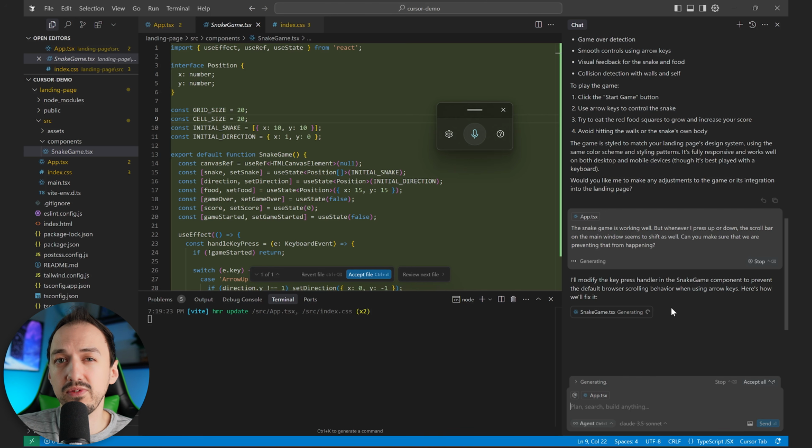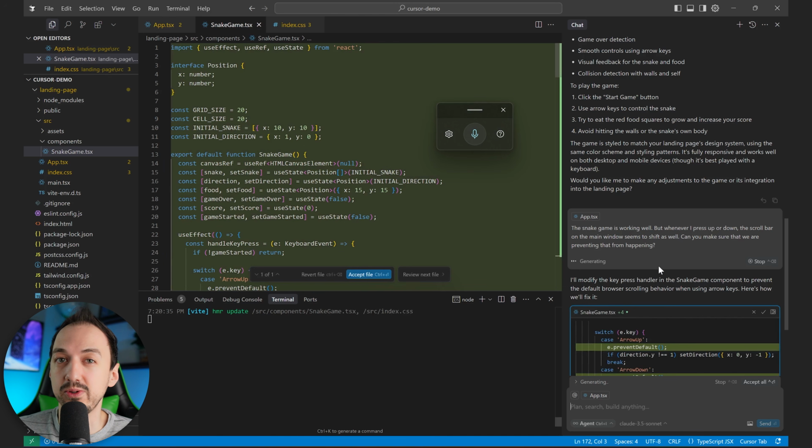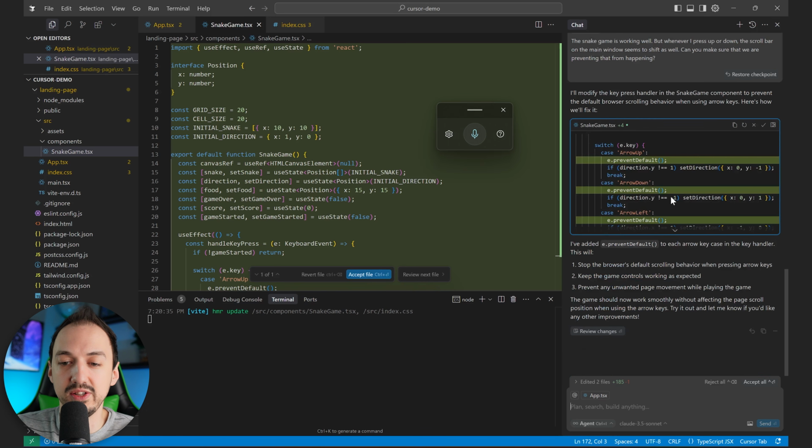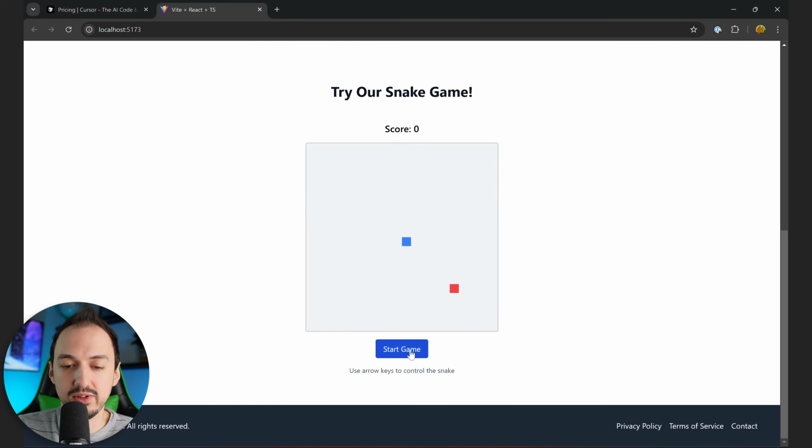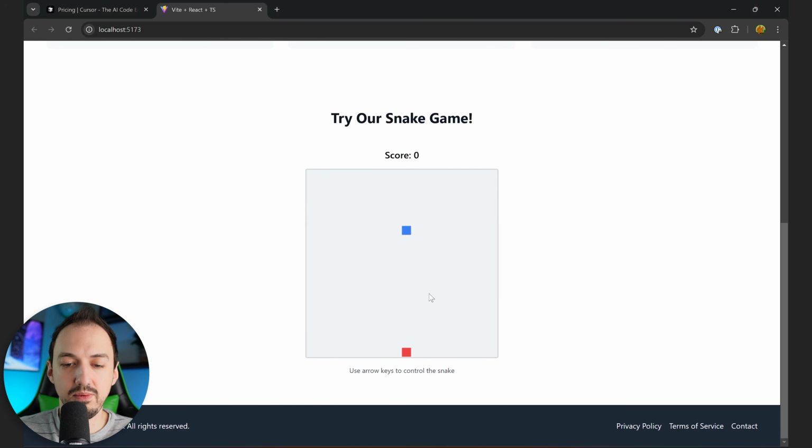And this is the sort of workflow that you'll generally use. You'll make an initial request, Cursor will write some code, and then you'll see some problems with it. What you want to do is tell Cursor what it did correctly and what changes it still needs to make. That way it's not going to rewrite and modify a bunch of stuff that's already working, and it'll focus its energy on just the changes that you still need. Okay, let's refresh this. We'll try it again. There we go. And now when I press up and down, it's no longer moving the screen.